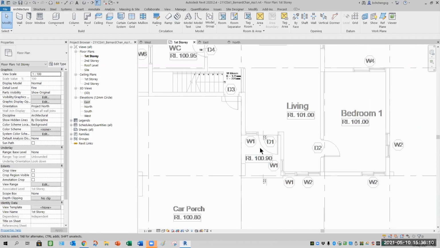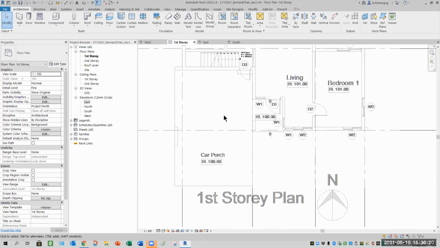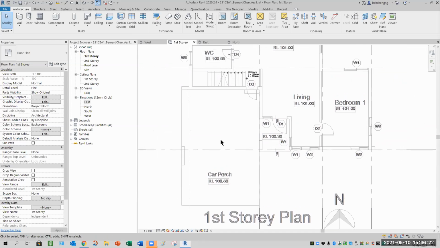Your front door step level is dropped by 100. And this one here, car porch level is dropped by 200. That means this is the lowest already. So lowest, this one could be so-called your road level. Okay, that means you link to your road level.